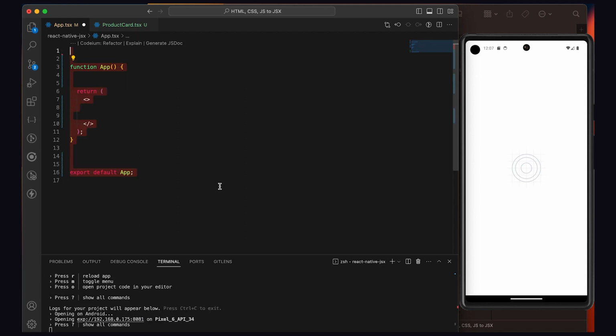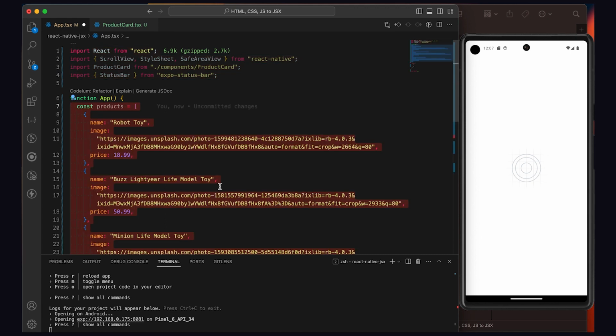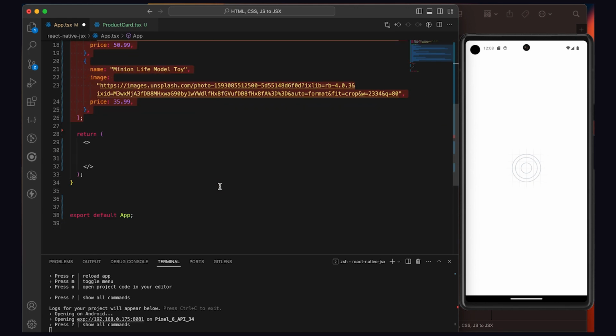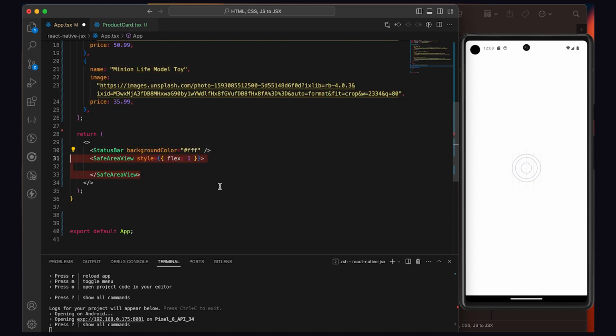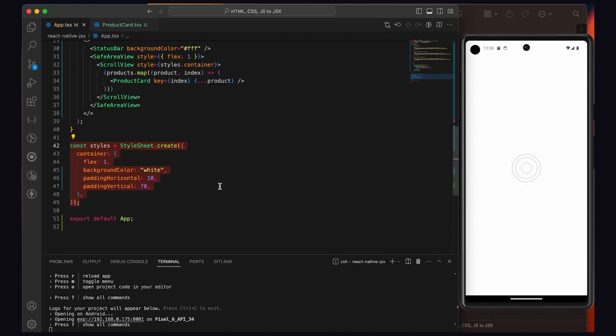So we first start writing our function as normal. Then I import some necessary components from React Native. And I have my array of products. Next, I add the components in the sequential order in which I need them. First, the status bar, followed by the SafeAreaView, and then the ScrollView to enable us to scroll in our screen. And then I finally loop through the product array and render the components. And finally, create some styles.